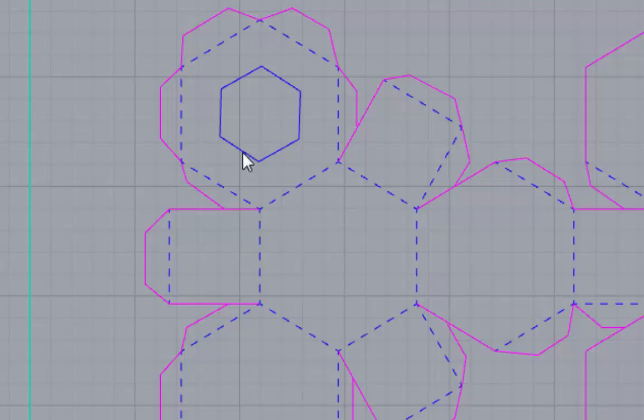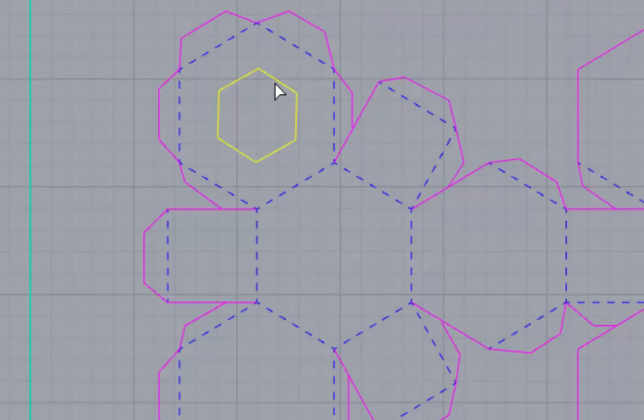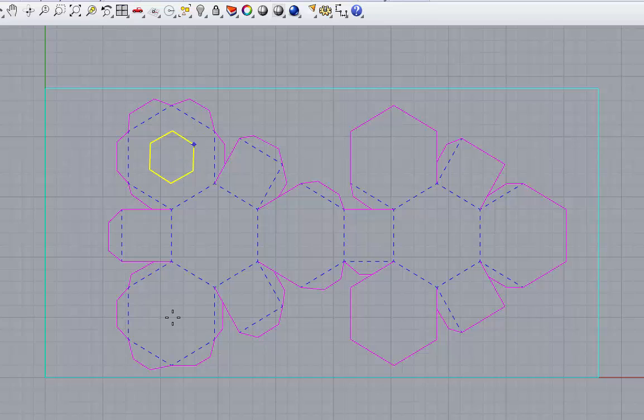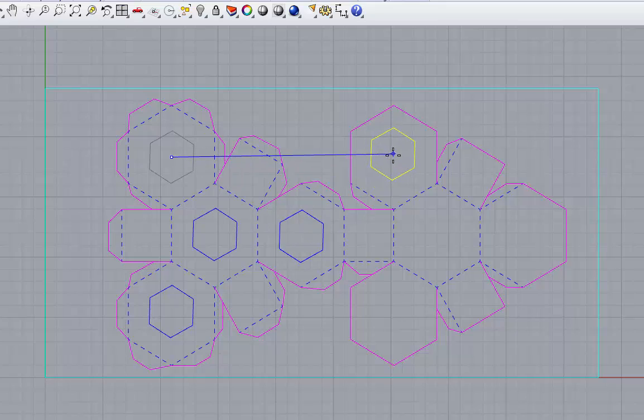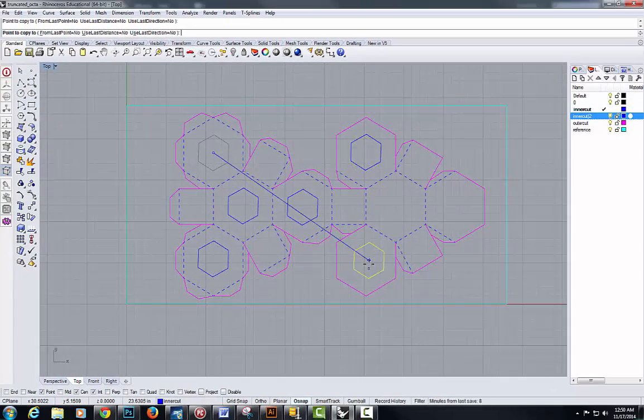And now, if I wanted to, I could then do a copy. Select that. And I'll go from the center. And I'll place that in here. Here. Here. And there.